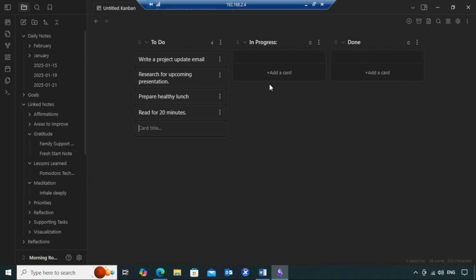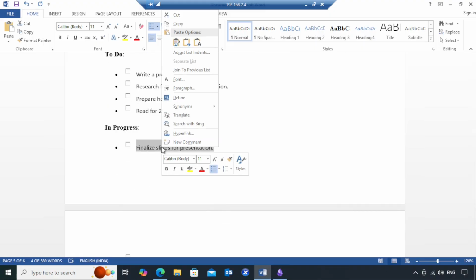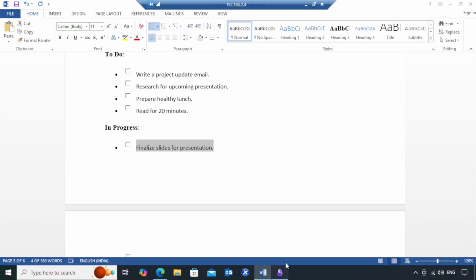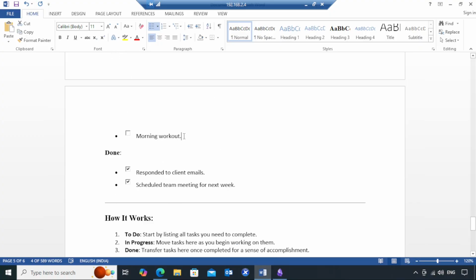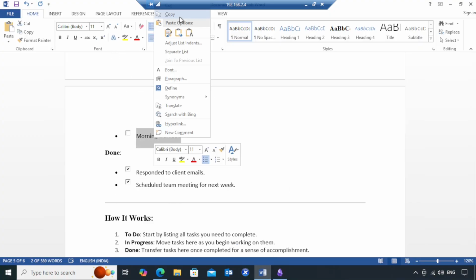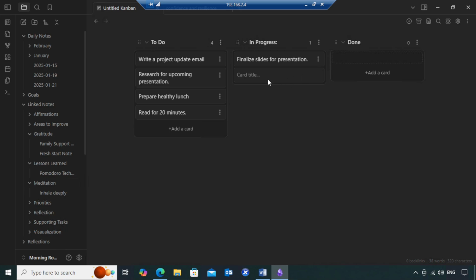Now, maybe you are already working on some tasks, maybe since yesterday, but they are still in progress. They have not been completed. Now, if you want to add the tasks which are already in progress, you can also do that. So, finalize slides for presentation. You are already working on it and you want to add it under the in progress section. Morning workout. Okay. You're already doing some morning workout and it is in progress.